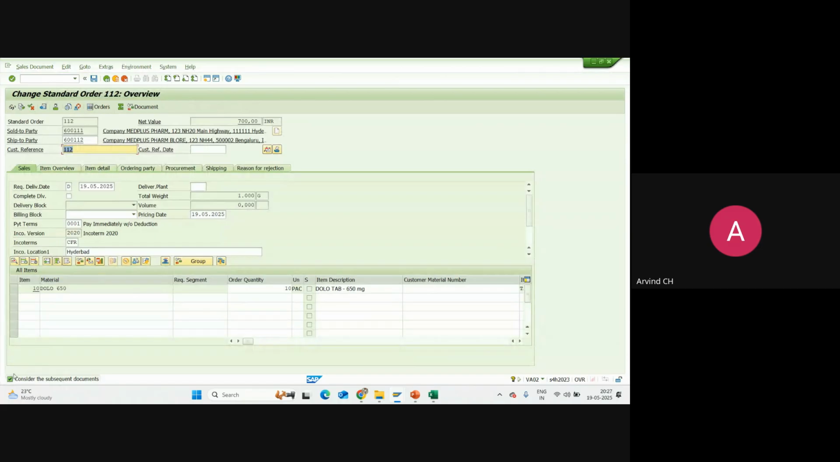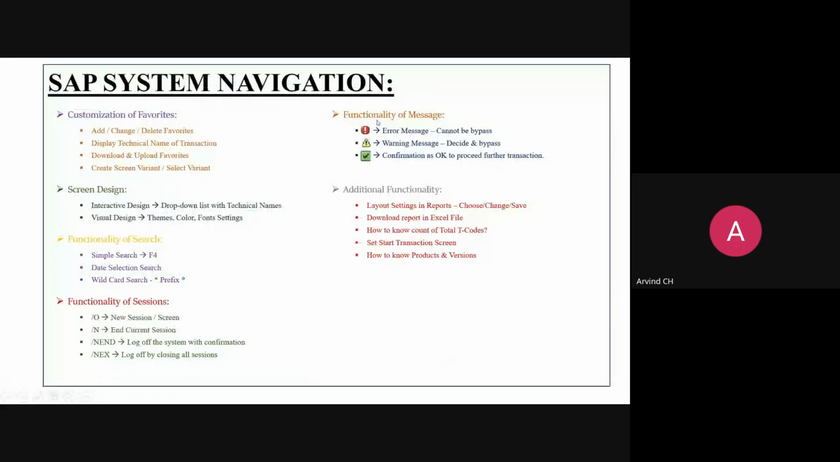Now just remember the important message types you have in SAP within the documents. One is red, another is yellow, another is green. If you get red, you mandatorily have to maintain it. If you get yellow, you can bypass and proceed with the further transaction. If you get green, it is confirmed that the document is okay, and you can proceed further. This is about the message types.